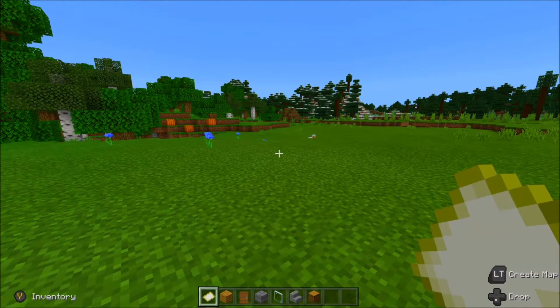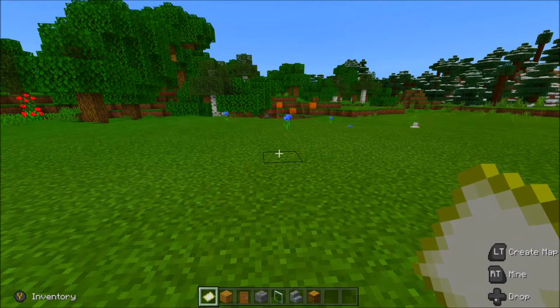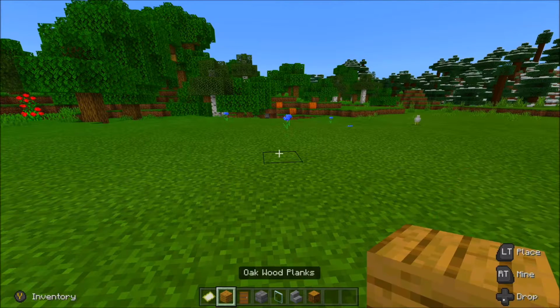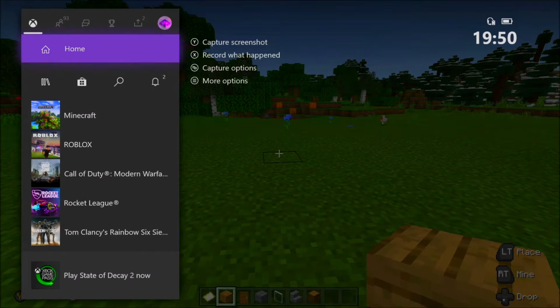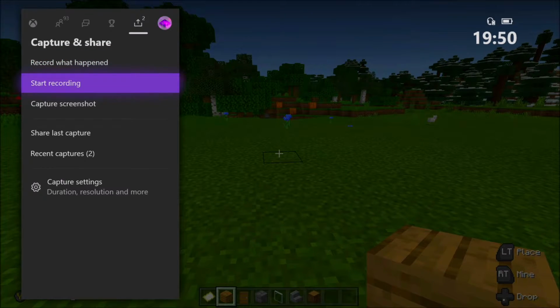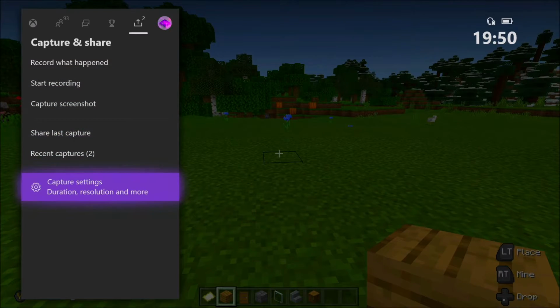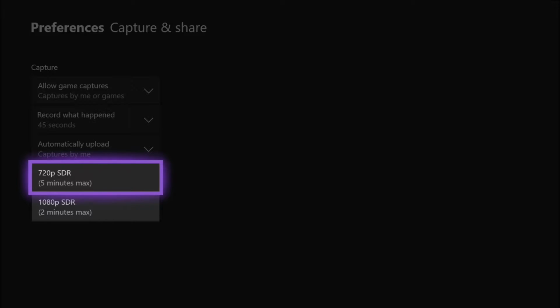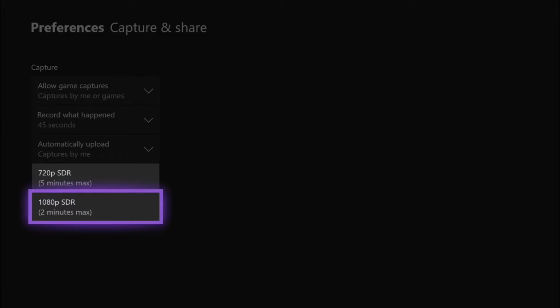For example, if I want to record a long clip, so I now want to build my tutorial, I need to get a longer clip in order to do so. So what you want to do is press your home button and scroll over to capture and share. Now on capture and share you can go to start recording. Before you do that, you want to always check your settings to see how much footage you can record. So you can go for 5 minutes here or 2 minutes depending on what kind of settings you have. Yours may be different to mine, yours may be the same.